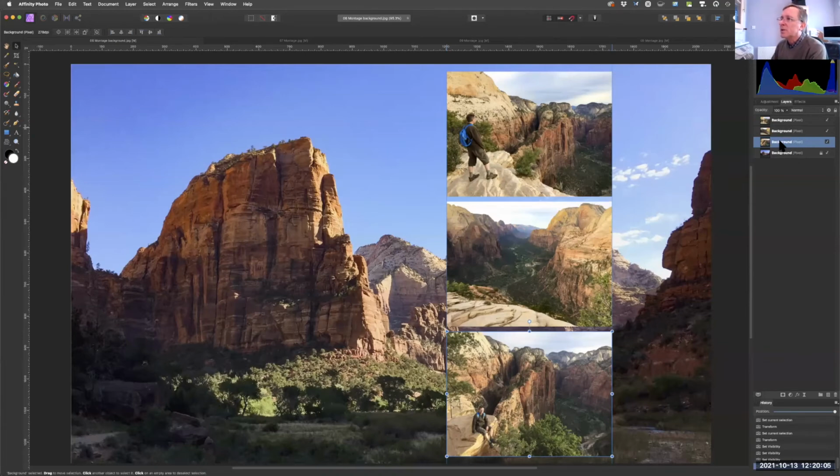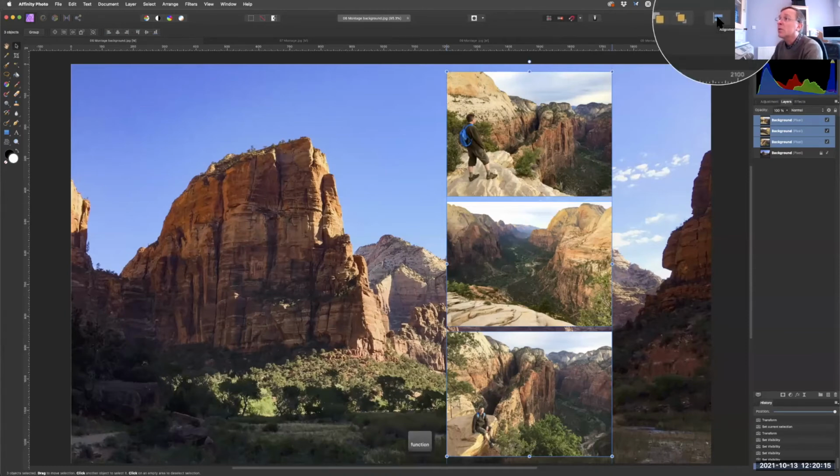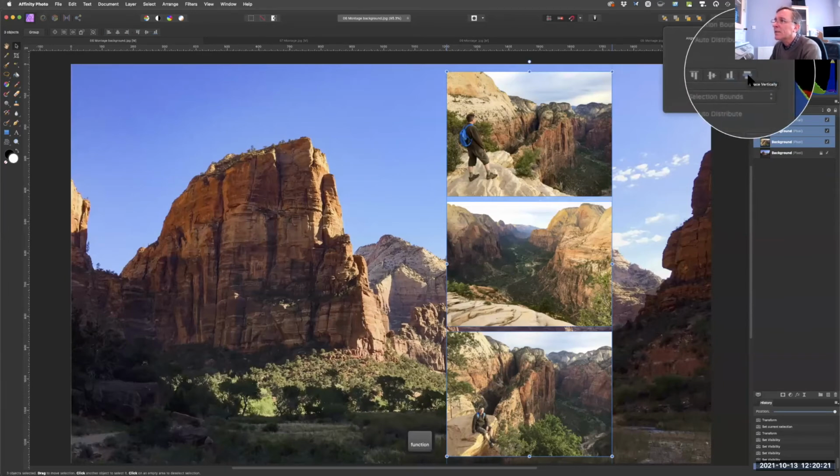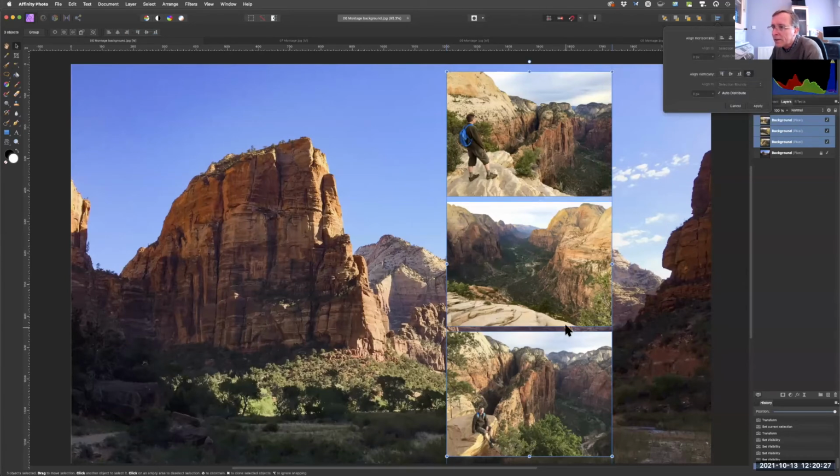I just want to select these 3 layers, so I'm going to hold down the Shift key and click on the other 2, and then go up here to this icon, which is an alignment icon, and just click this icon here. Do you see it says space vertically? And that will just guarantee that that little distance there is the same as that little distance there.